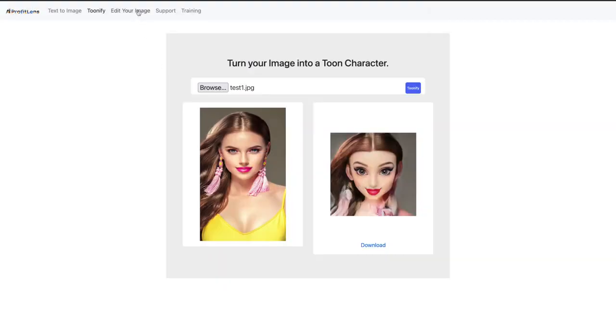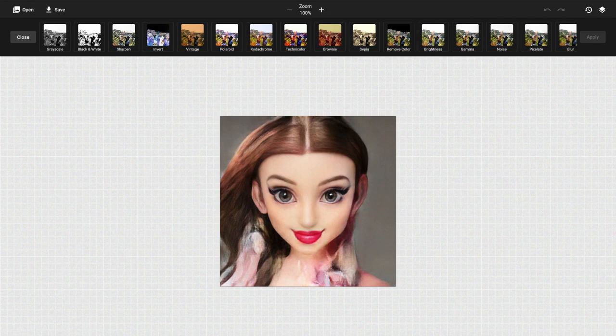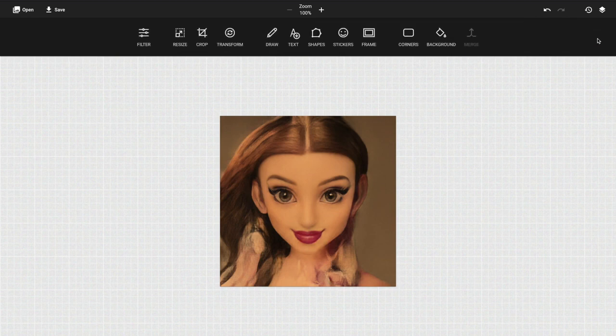Now head to edit your image. And I'm just going to put on this one that we have just made. And now we can filter and edit it however we want. So if we want to make it a bit more vintage, if we want to add some Polaroid effect, we can add them on top of each other. We'll just leave it with vintage. I think this gives it a nice feel.